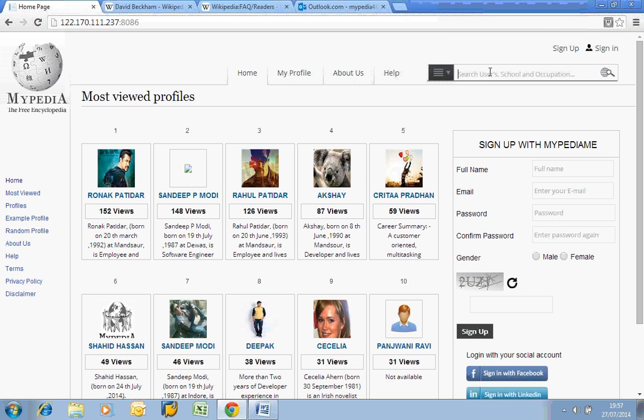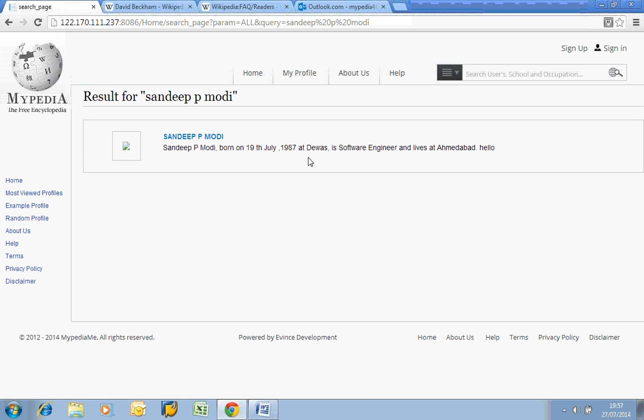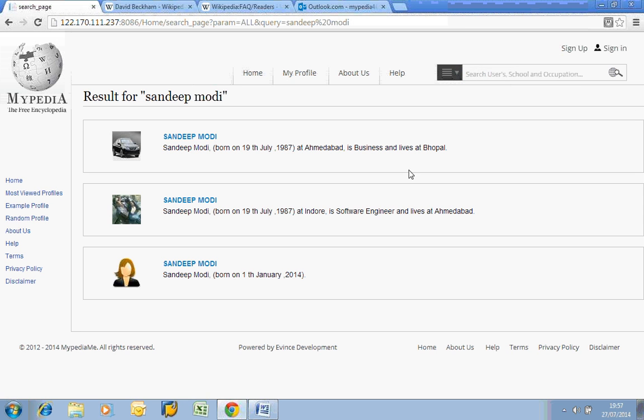Okay, the search function is a bit strange. This is the next change, by the way. If I type in Sandy P Modi, he comes up. When I type in Sandy Modi, he doesn't come up. So really he should be coming up, because P is like a middle initial, so when I type in Sandy Modi, he should still come up from here. So that's a kind of bug that needs to be fixed.